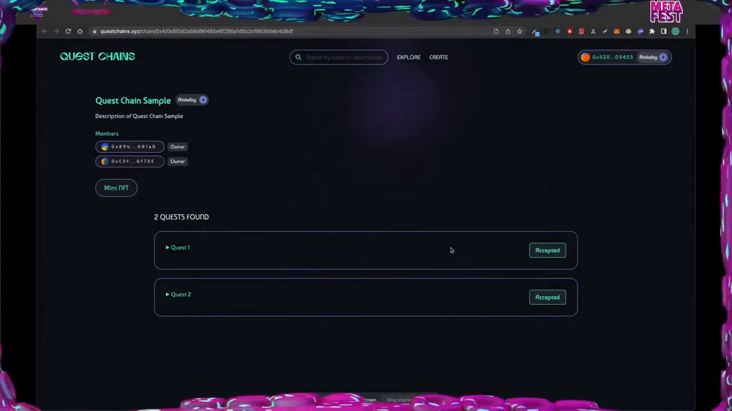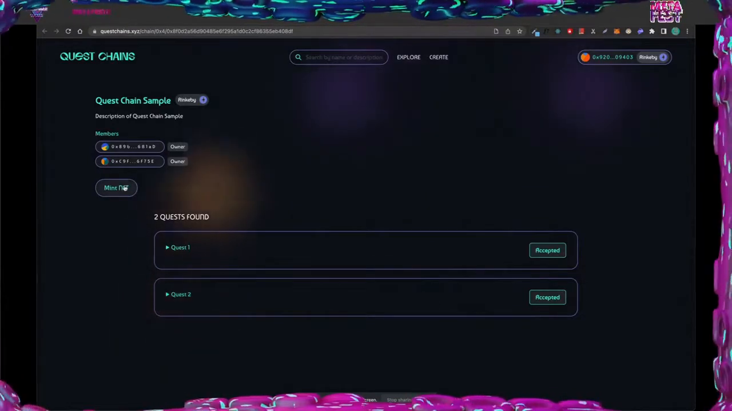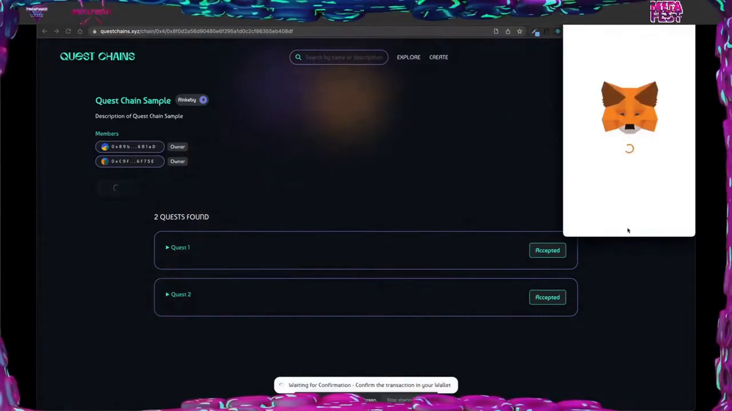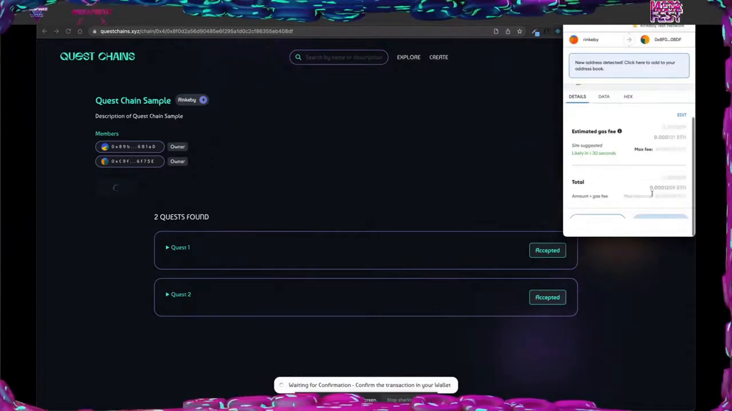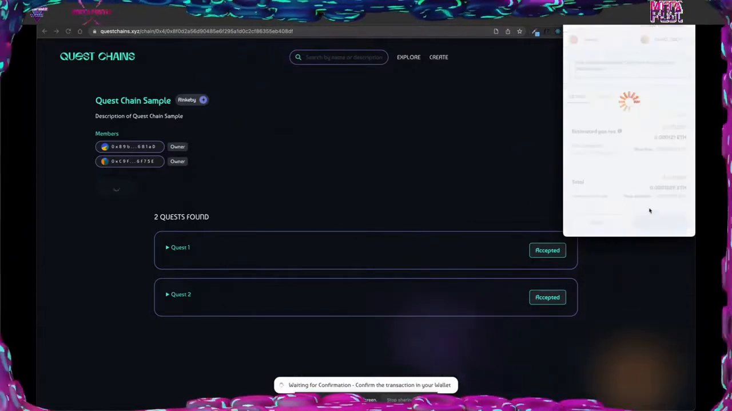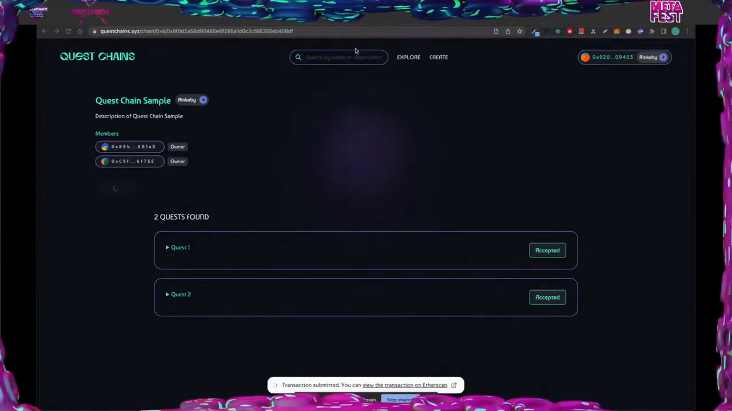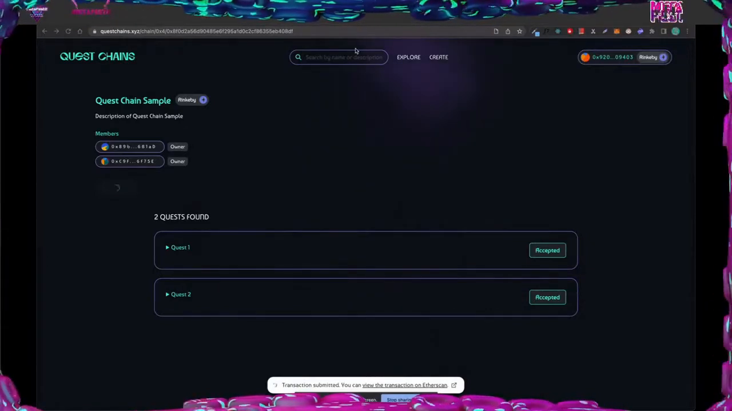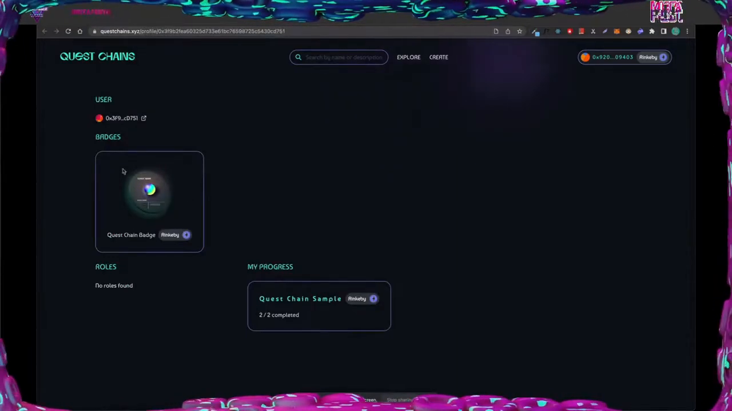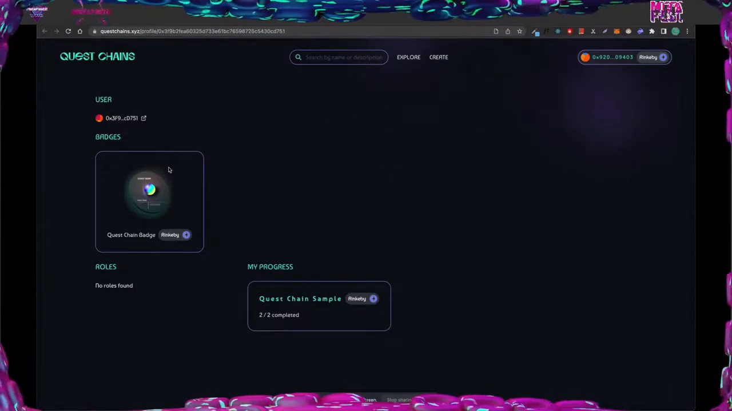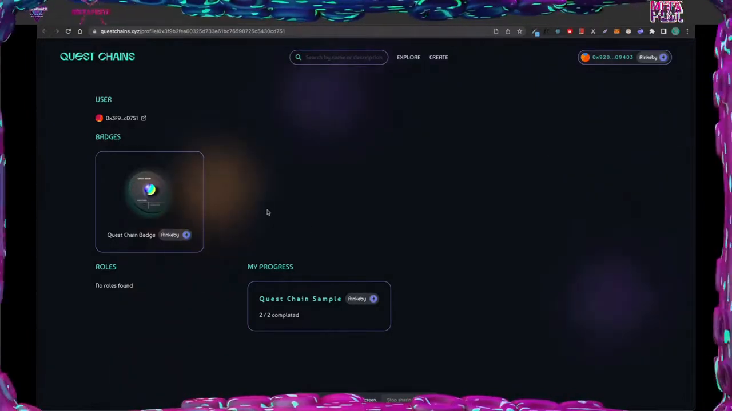Once all of the submissions have been accepted, the person who submitted these proofs can mint an NFT. Again, they have to confirm the transaction. And once the transaction has gone through, they can see their newly acquired NFT, which we call a badge, in their profile.